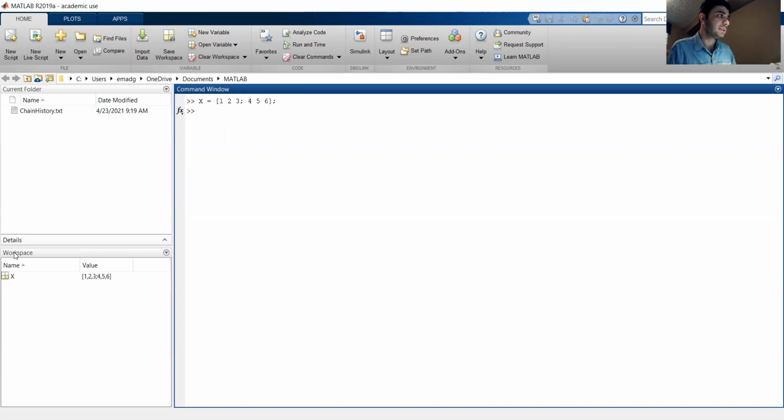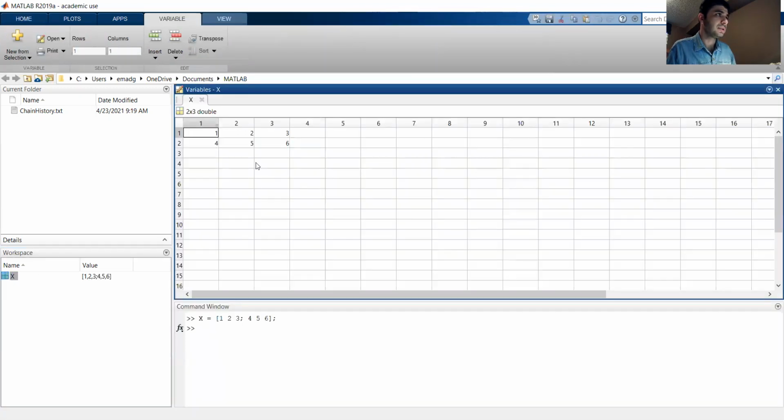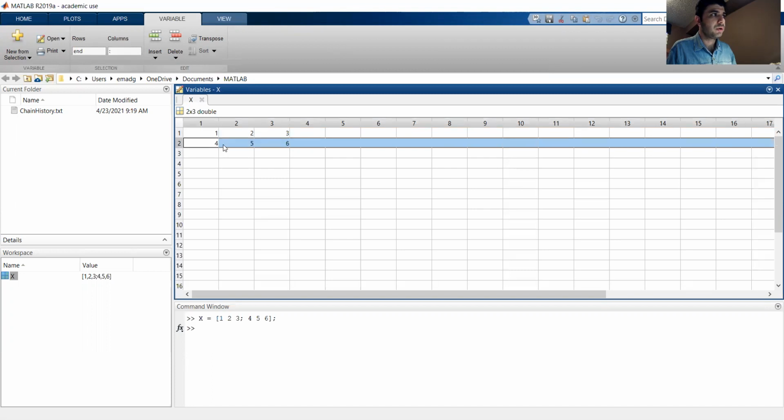Then let's see this matrix. Matrix X has 2 rows. The first row, 1, 2, 3, and the second row, 4, 5, 6.